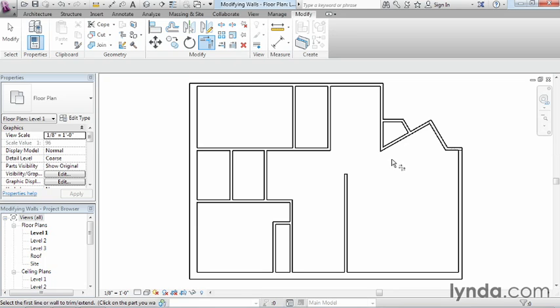How does it know whether or not you're getting this or this? If you pay close attention to the prompt, it says, click on the part you want to keep, here or here. And you can see the small little dashed line. So if I want to keep that side, that's the part I click. If I want to keep that side, that's the part. So just keep that in mind as you use this command.